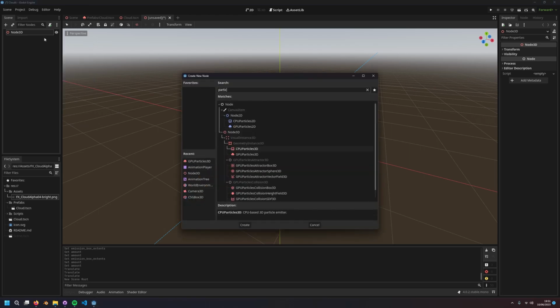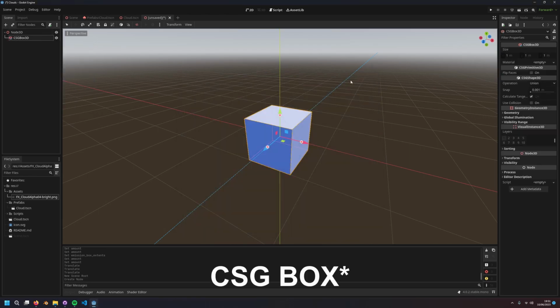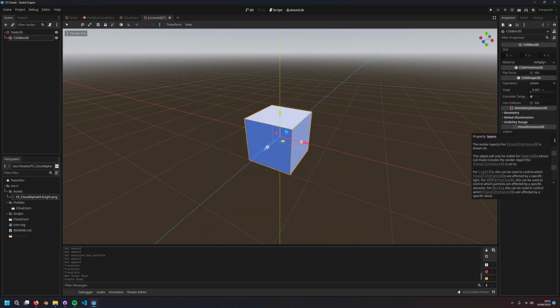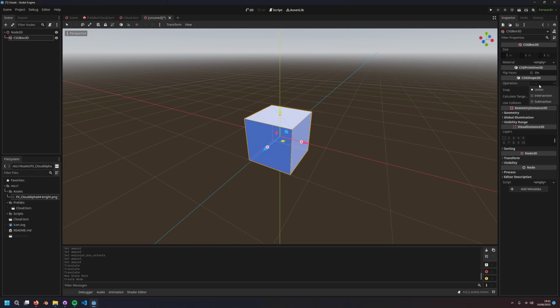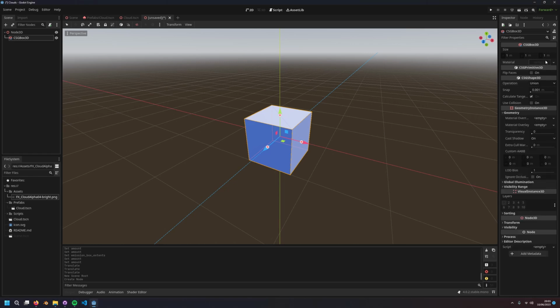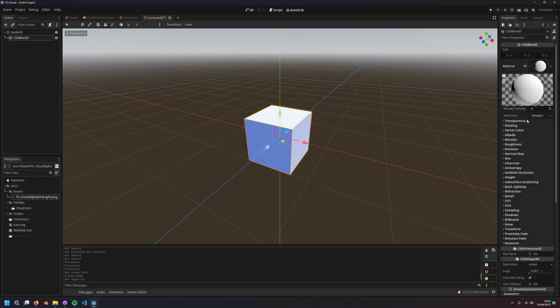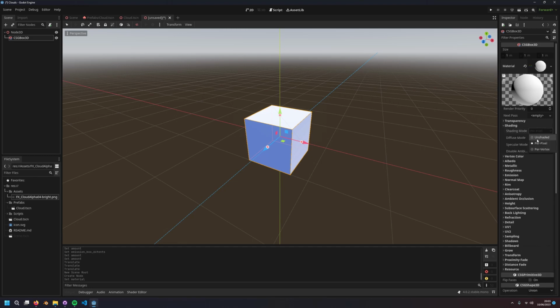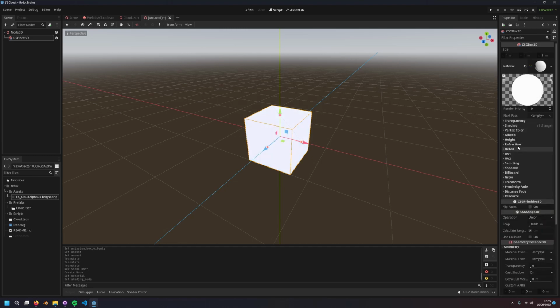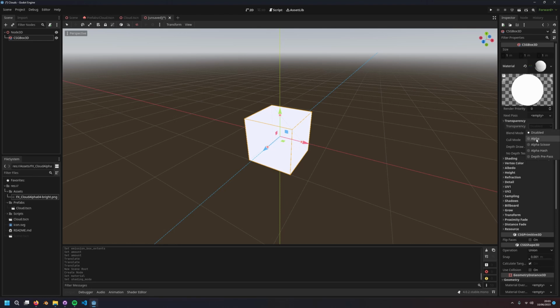To start off, I'm going to use a CSG box 3D. This is so that in the editor, we can easily edit the bounds of where the clouds will be spawning using the box's size. Obviously, we don't want to actually render the box, so I'm going to add a material and set it to unshaded, and transparency is going to be on, and the alpha set to 0.